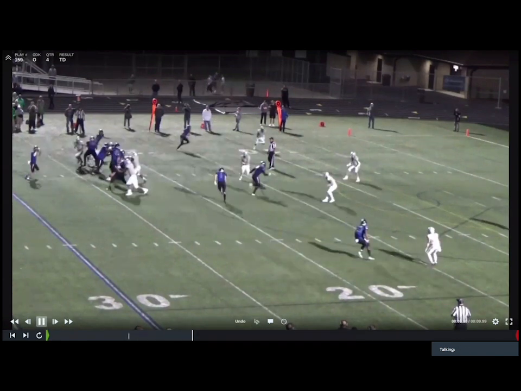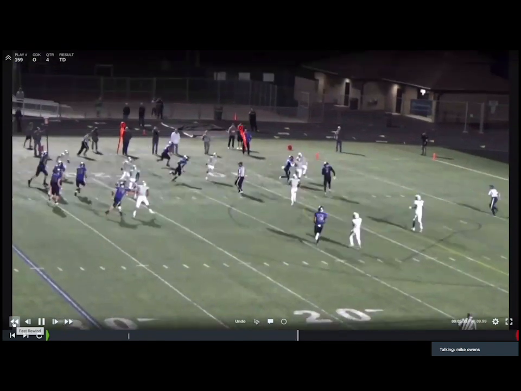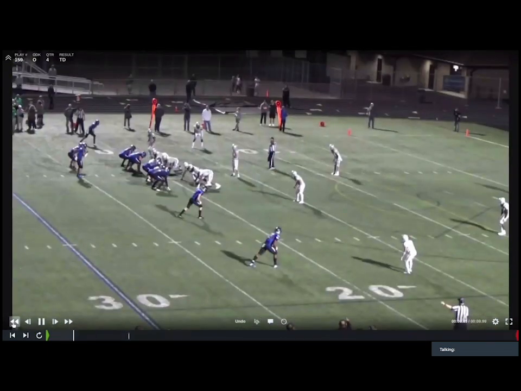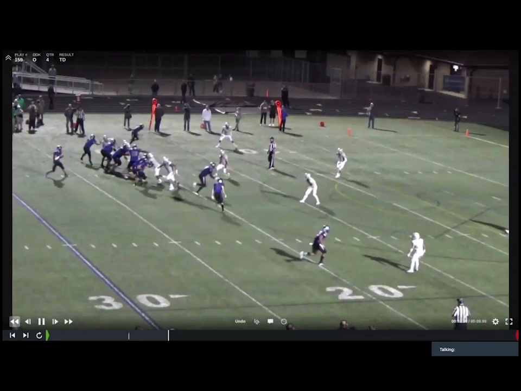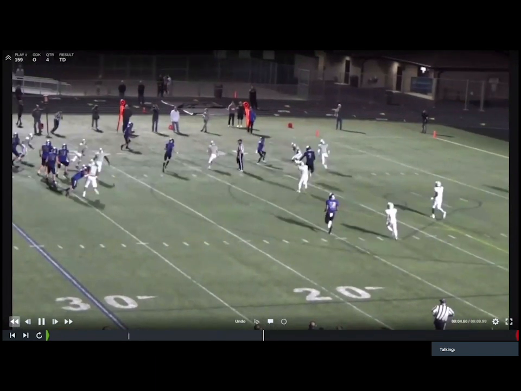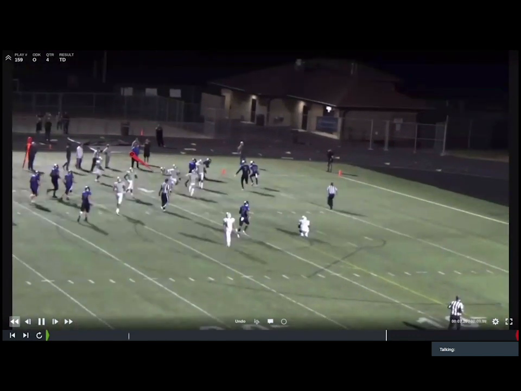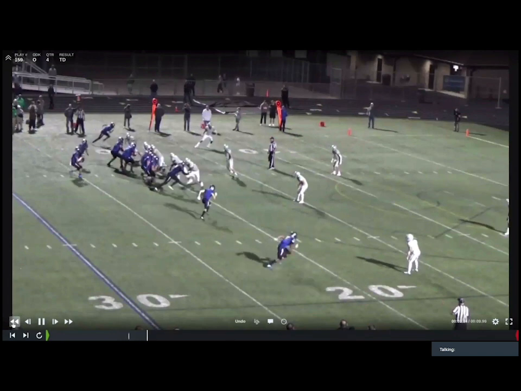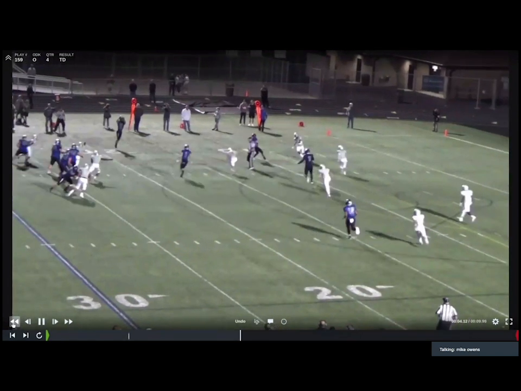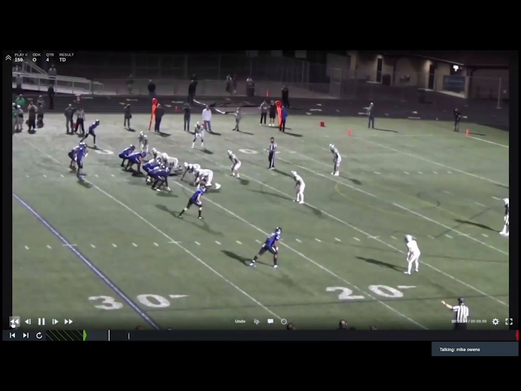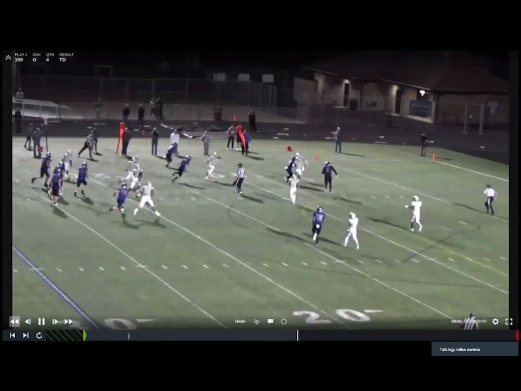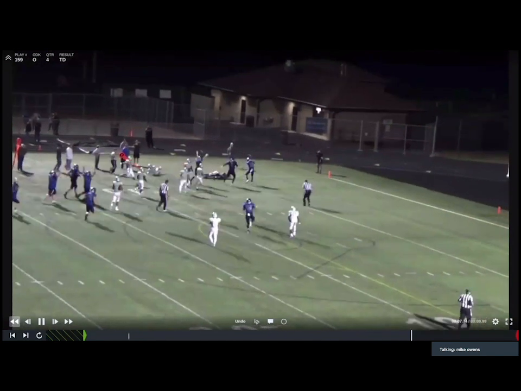Quarterback identifies the blitz. He sees it. He dumps it off. Our running back does a great job of getting into the end zone. Okay, again, we want to get a little bit wider. Our back does a great job. He sees the blitz coming off the edge. He even gives him a little two-hand shove there before he releases. Quarterback sees it, identifies it, makes a great play.